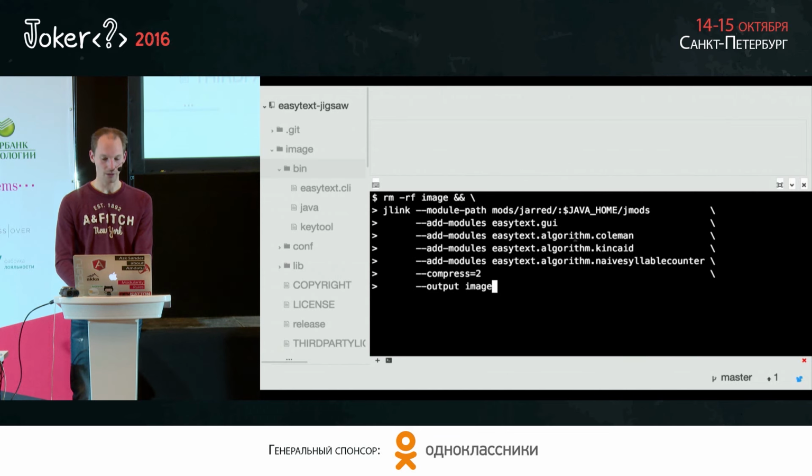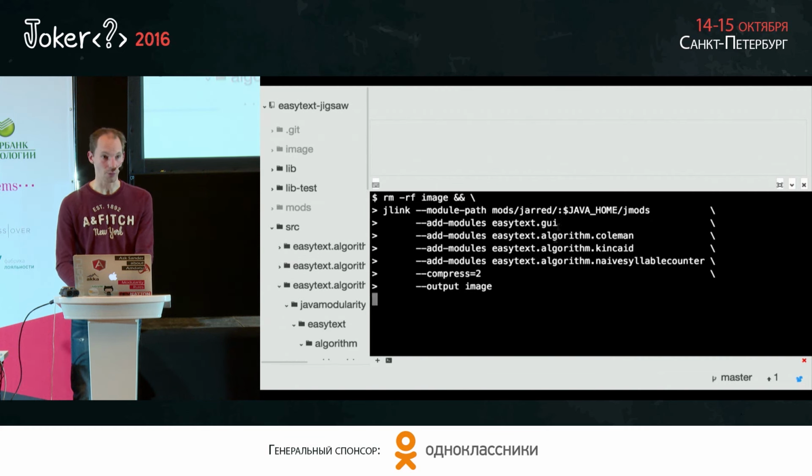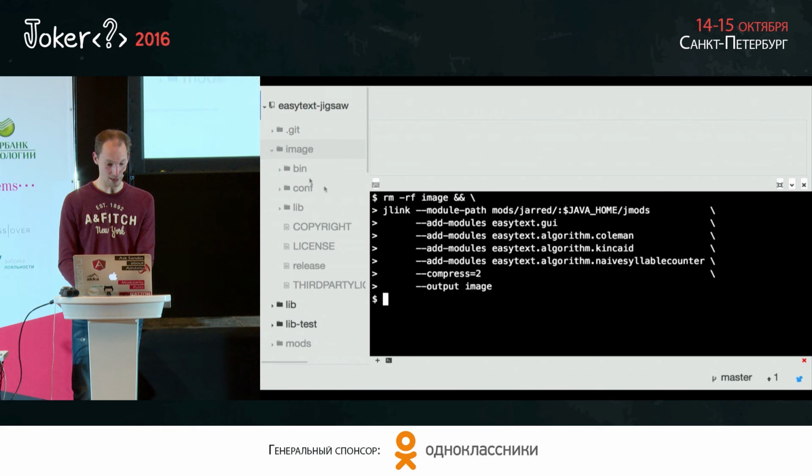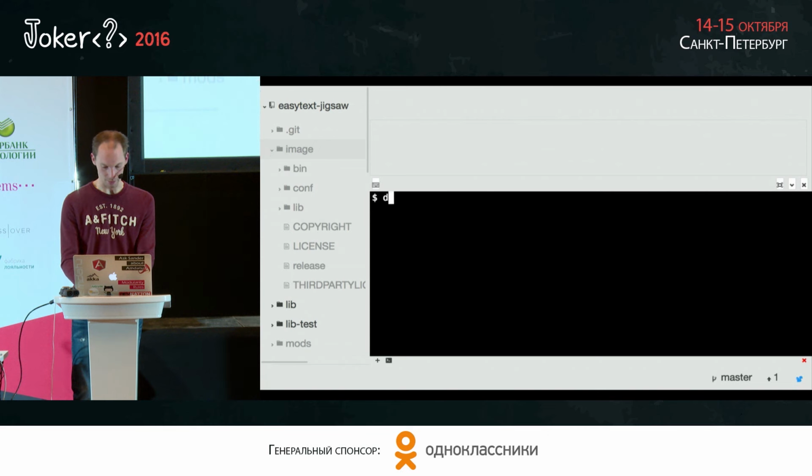Now, if we do the same thing for the GUI module instead of the CLI module, it will, of course, look different in the output image, because the GUI used those two JavaFX modules, and maybe they have transitive dependencies as well. So that's something that JLink will figure out for us. It will create the image again. And if we look at this image, indeed, it is bigger. It's 49 megabytes now.